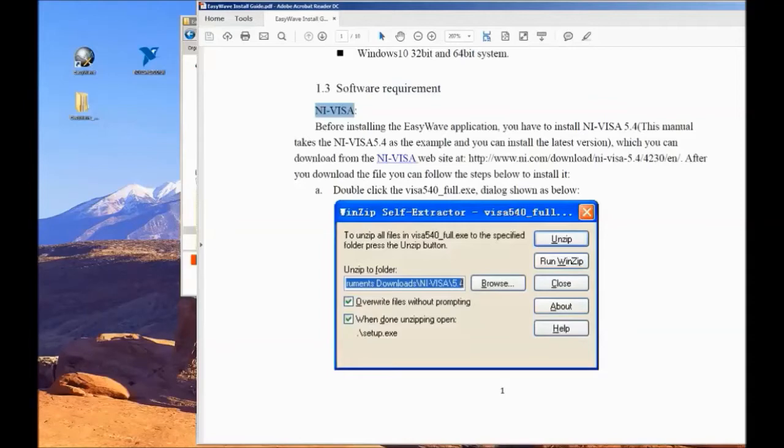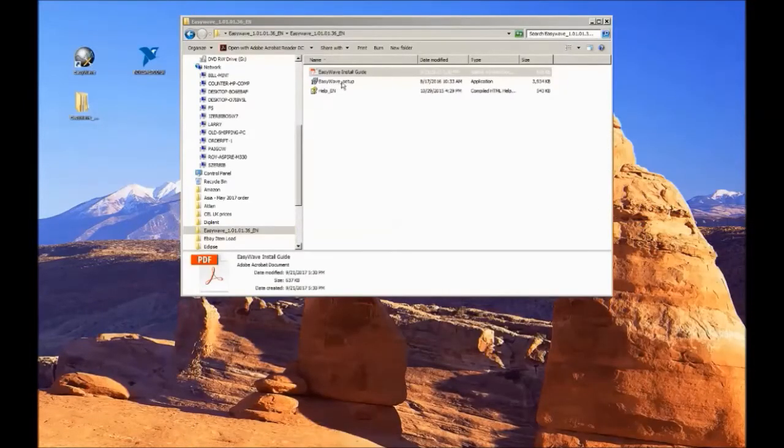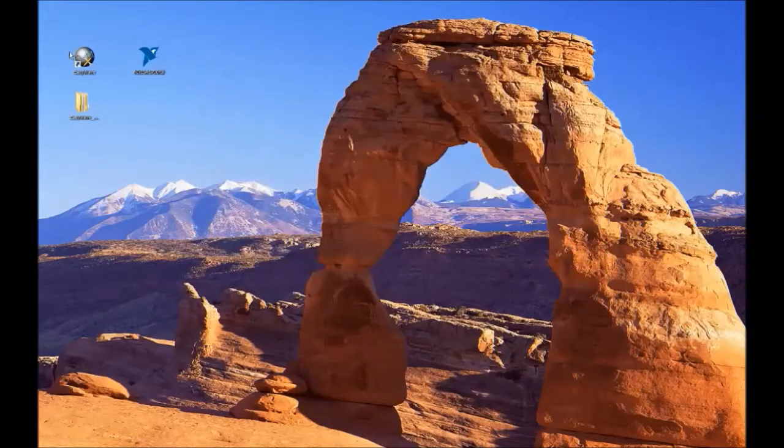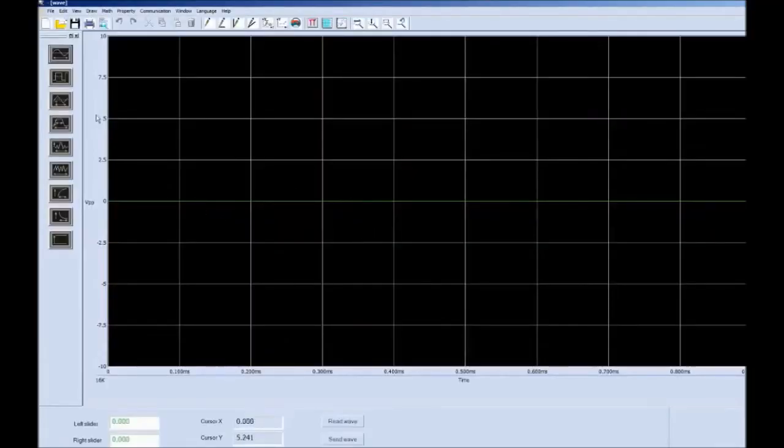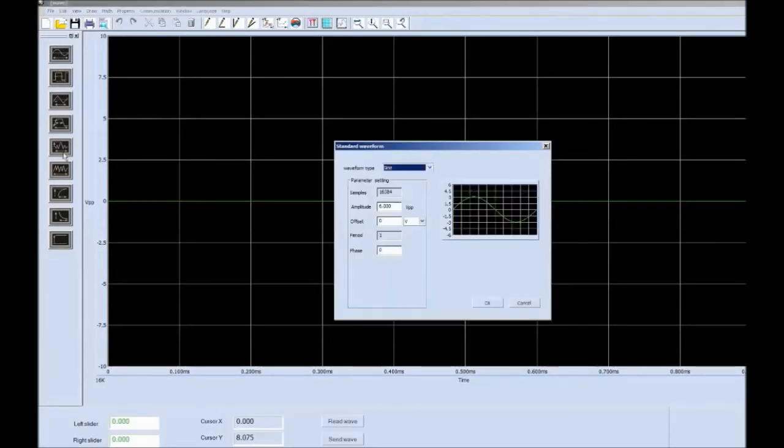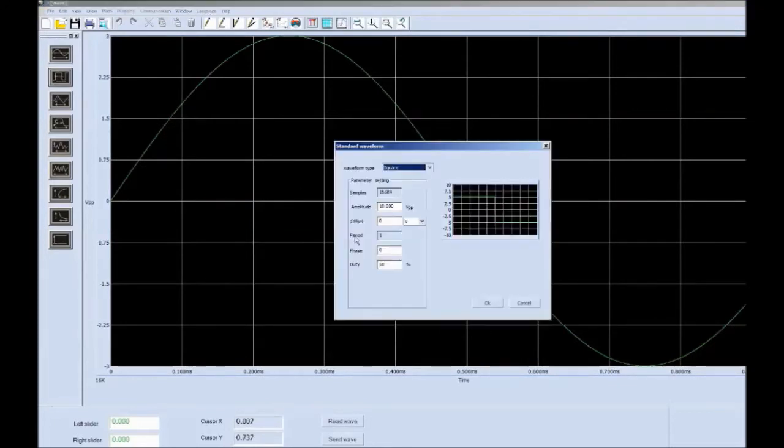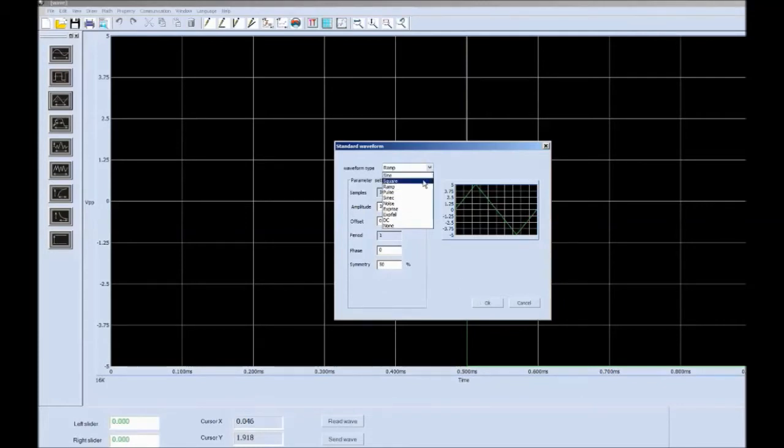Once you've installed those softwares, you'll want to extract and click the setups, and then you can load the EasyWave tool, which we already have running here. Now that you're in the software, you can see some of the different function types you can either load from the preloaded functions here, you can modify amplitude, offset, period, phase, symmetry, you can also use this drop down here to select the type of waveform you want.